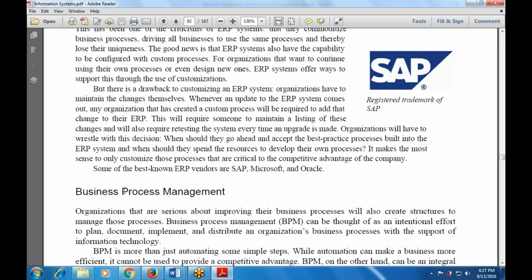But there is a drawback also for ERP systems. What is the drawback? An organization has to maintain the changes themselves. If there are any changes, those changes must be developed and carried out by the organization itself. So organizations have to maintain the changes themselves.